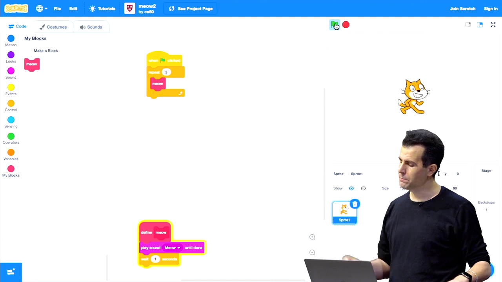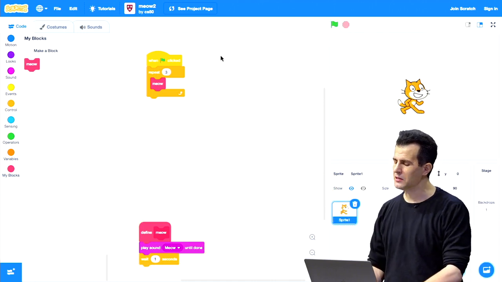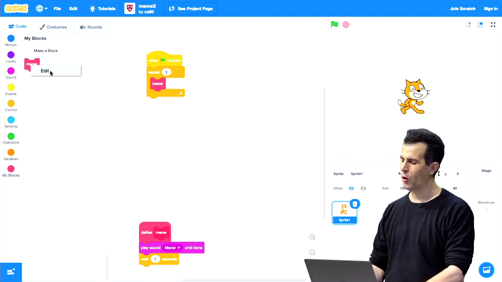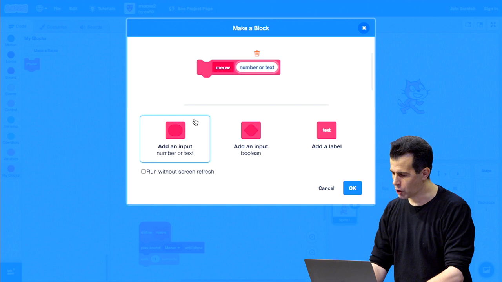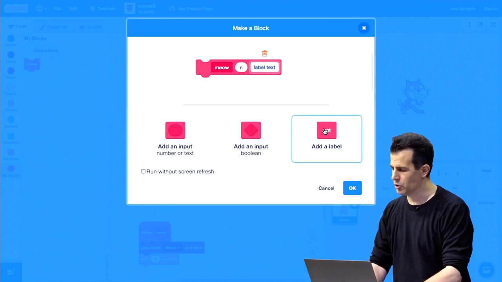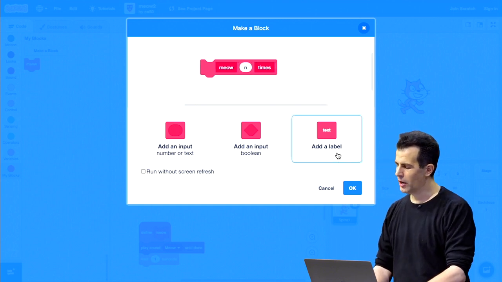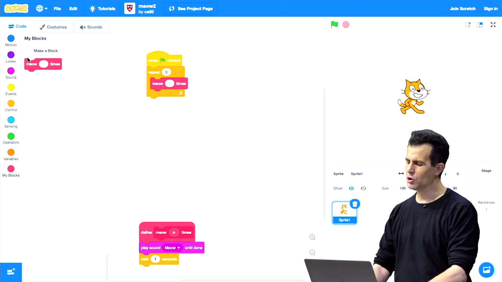But I bet we can simplify this one step further and make it a little more flexible. Let me right-click or control-click on the meow custom block. And let me add an input here that we'll call n. And let me add a label that says times. And let me click OK. And notice that my puzzle piece now looks different. It looks more like some of MIT's blocks that take input with these little white ovals.